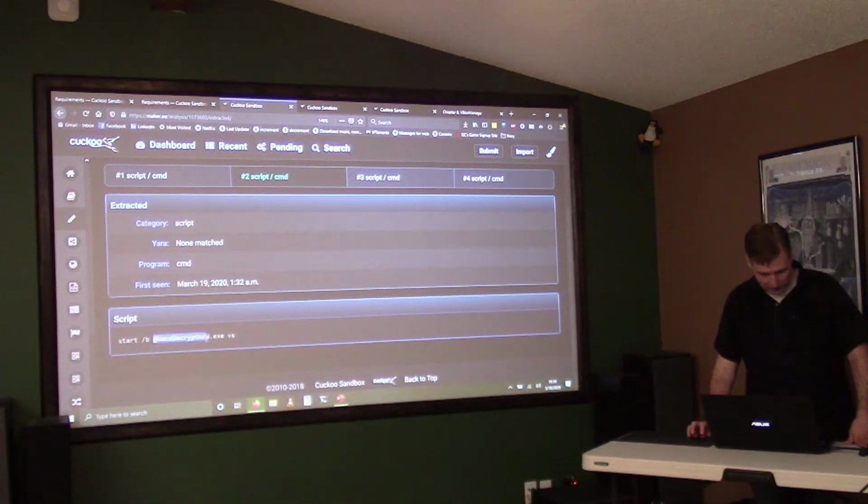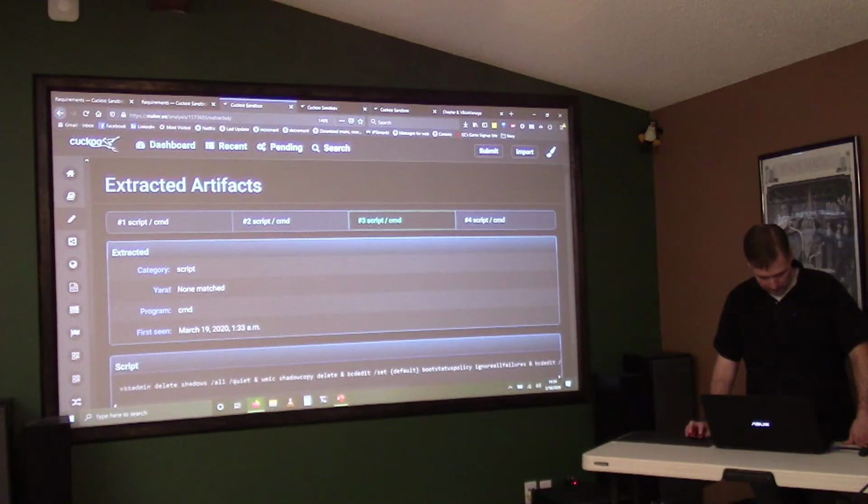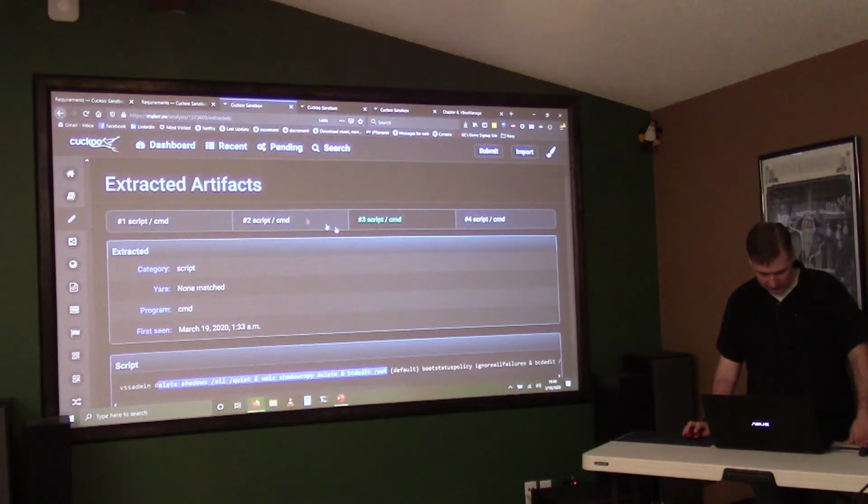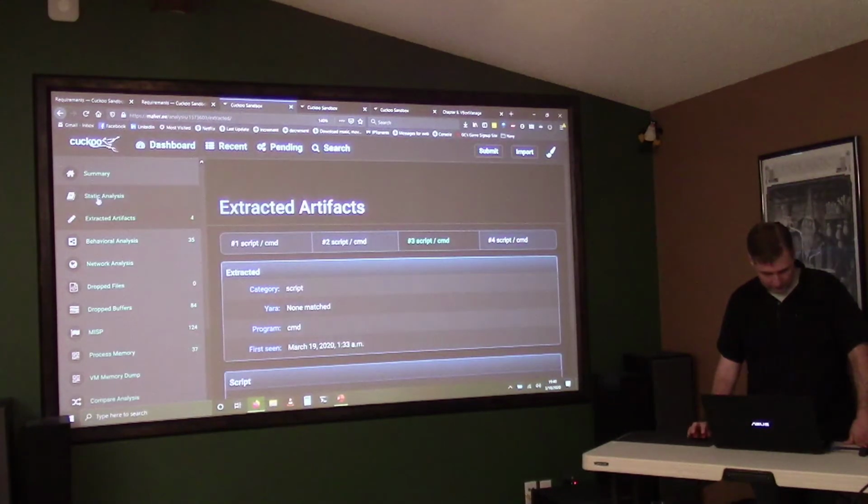Start wannadecryptor.exe. Yara didn't match here. Well, first of all, do you see that, go third back, number 3? It's deleting all those shadow copies, which is classic WannaCry. So these are some of the extracted artifacts, some of the extracted files.